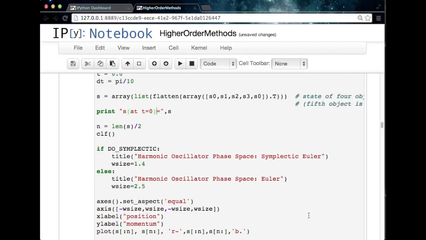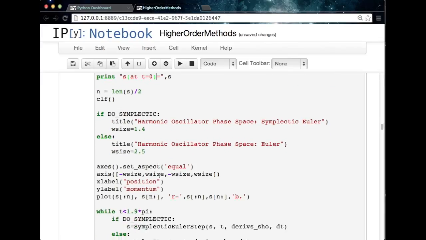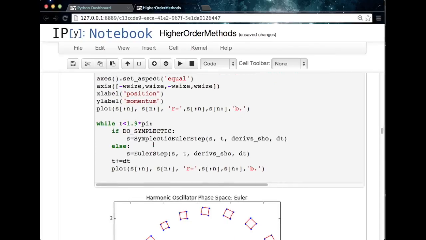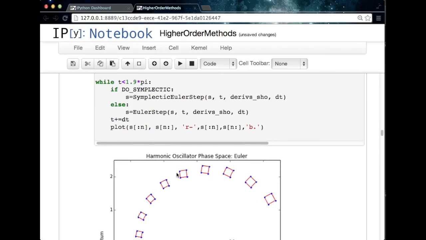Okay. And then, of course, do symplectic means I'm doing a symplectic, so I change the title, I change the size of the graph. If it's not do symplectic, that means it's Euler, so I change the title and change the size of the graph. And this is just a bunch of stuff to format the graph. You can look at that. But basically, if it's do symplectic, I'm calling the symplectic Euler step. If it's not, I call just the plain old Euler step, and then I'm plotting these guys as I go.